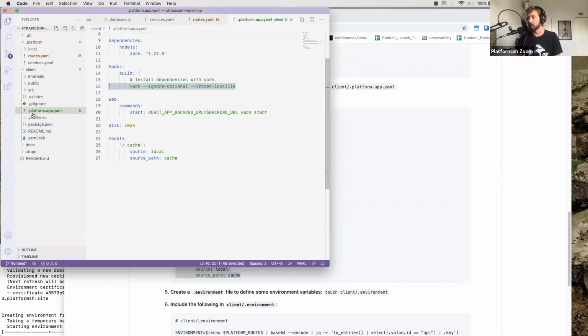And then I'm going to, same thing, define a start command. In this case, I'm going to pass this backend URL to the set-aside React app prefix as I call this start command. And I have one mount defined. So how do I get this backend URL?